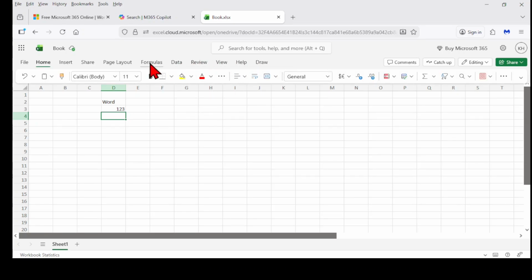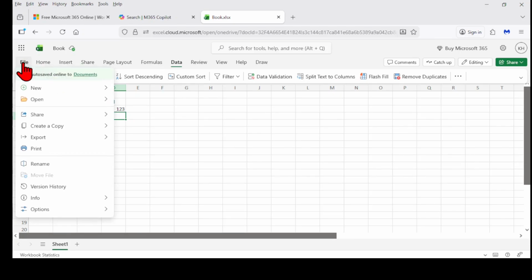I will have videos on all of these different menus up here and what is called the ribbon. This is referred to as the ribbon. We're just going to focus on just how to open and save a file.